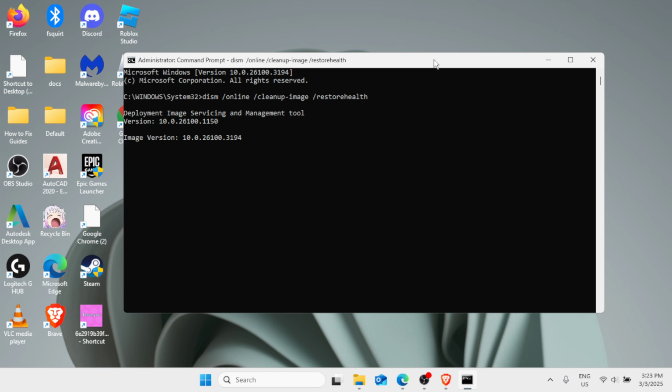Now, this process will also take some time depending on your Windows. There is no specific duration for this process as this will repair your Windows image. So what you can do is just wait for this process to be fully completed, like the SFC scan. And here is a tip.